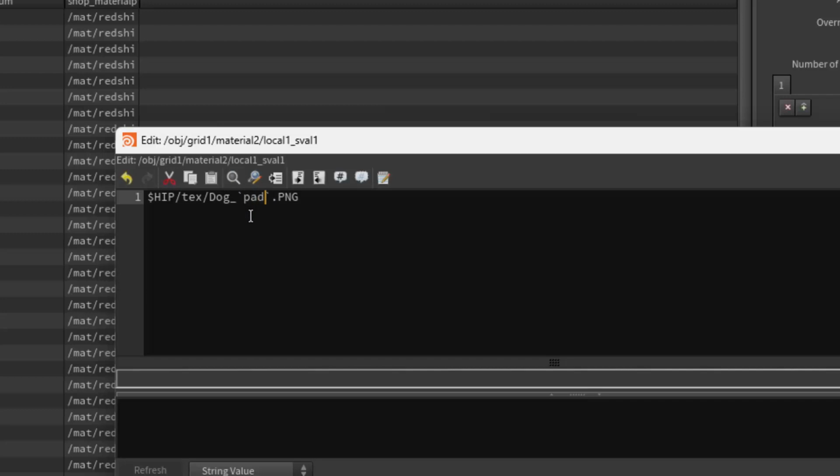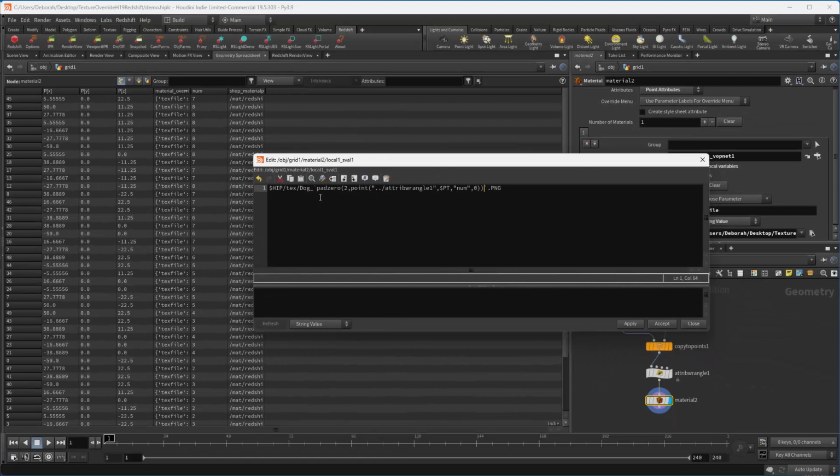First thing I'm going to do is pad 0 so that I have padding 0, 1, 0, 2, 0, 3. And then I want to grab that number. So now I have to use a point function from the attribute wrangle. And then based on the point number, I'm going to grab num 0. And that should evaluate that number so that I get what I want.